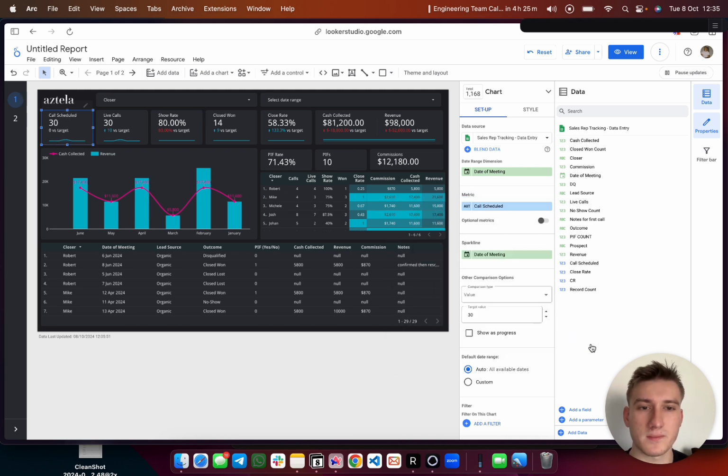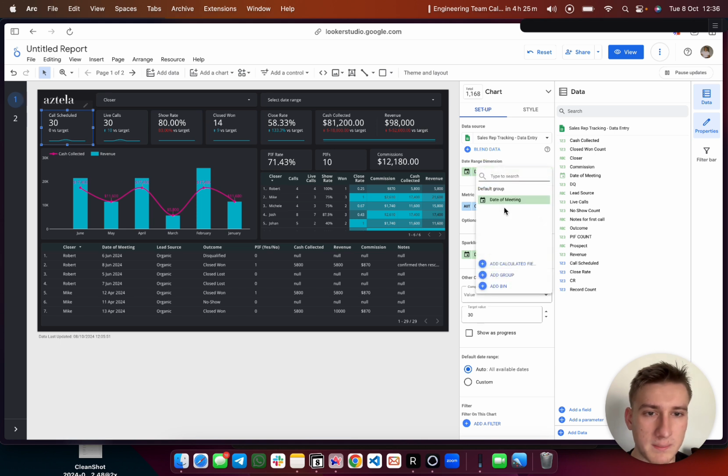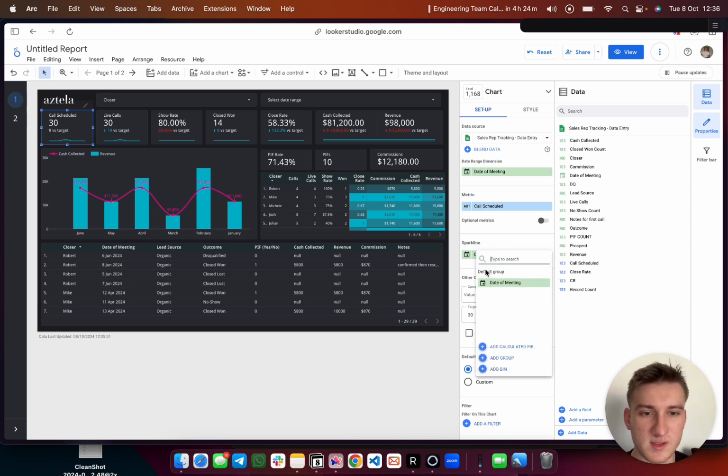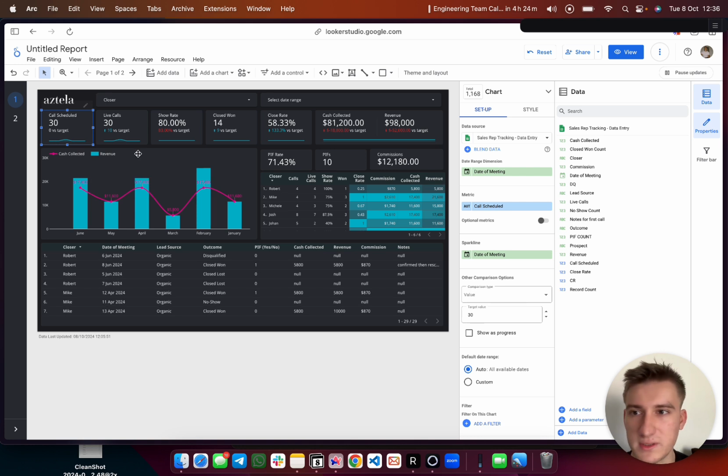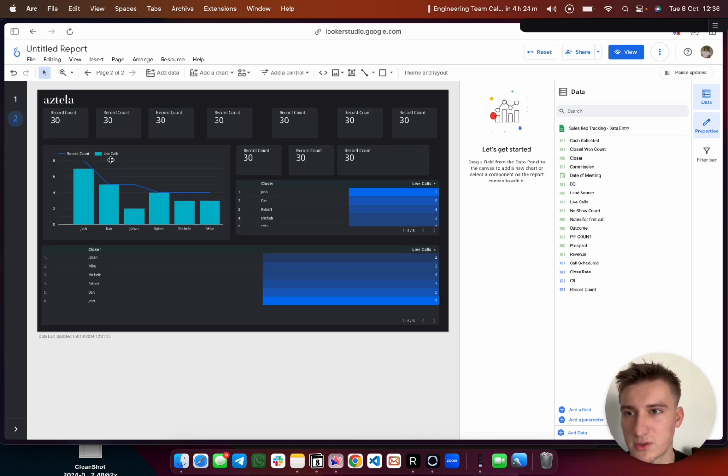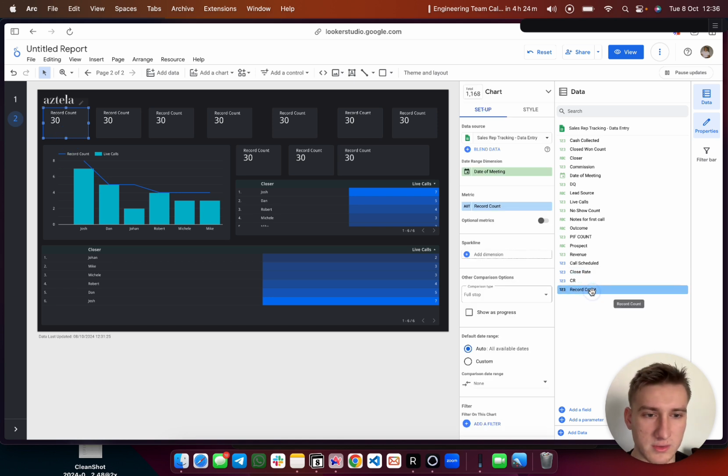Like this, and that's basically it. You can also click here, pick the date, and pick the sparkline, the date. Right. Now you have something close to this without the performance, right? How this should look, let me just go in here so you're able to see it. It should look close to this.